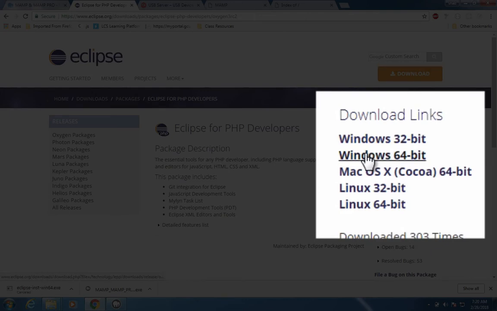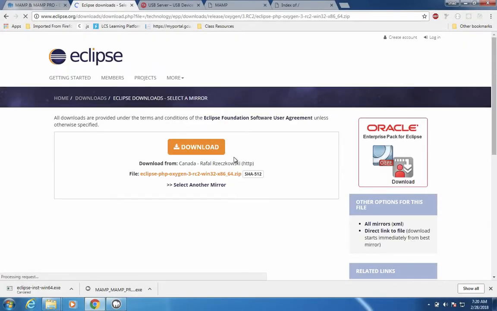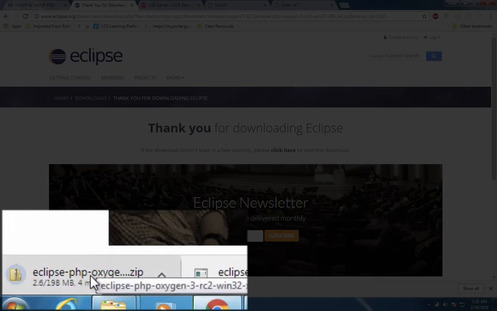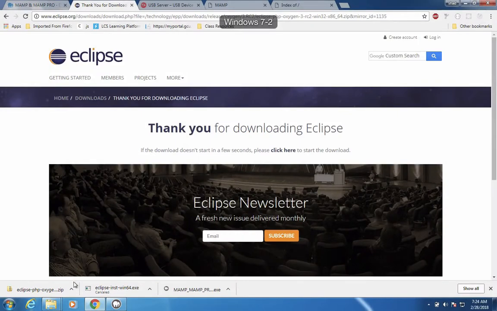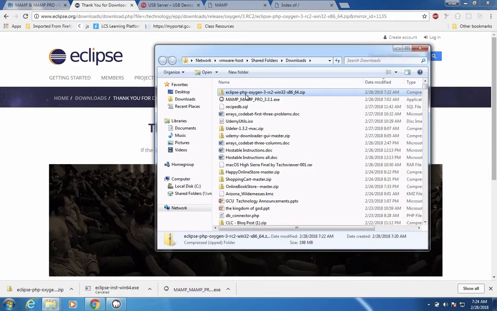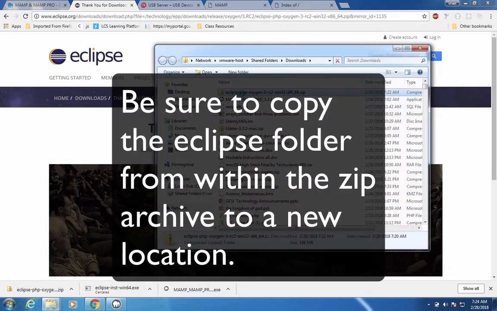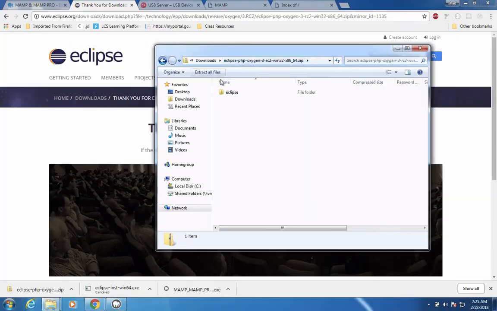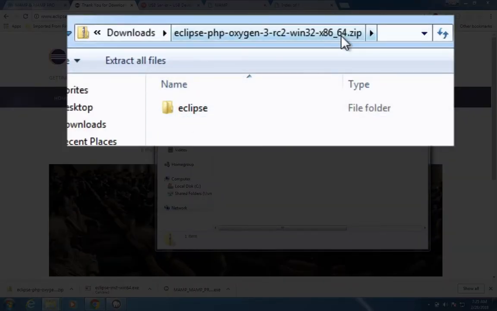I'm going to choose my version of operating system, which is Windows, and download. You can see that the download has started. Okay, it looks like the download finished, so let's go show this in the Finder. Now what we have here is a zip file. Let's open up the zip file here. In Windows, you will have to copy the contents of the zip folder and put it in a location of your choosing. In Macintosh, if you click a zip file, it will automatically create a folder where the file is found. Okay, so you can see that the Eclipse folder is now open.